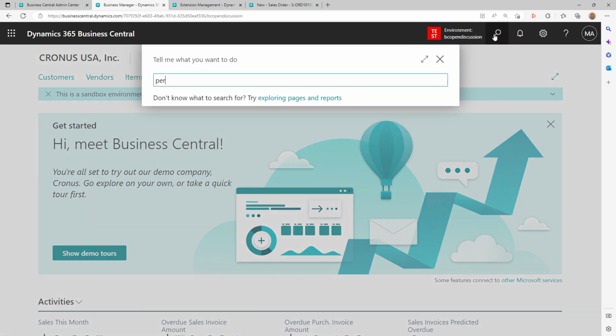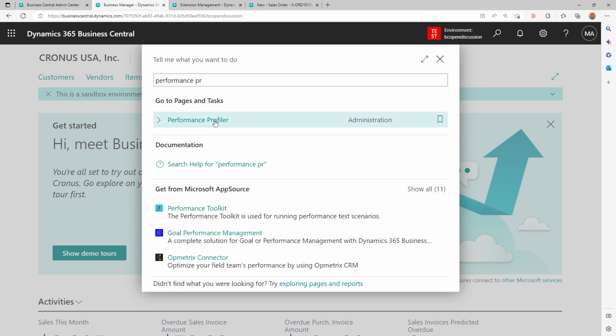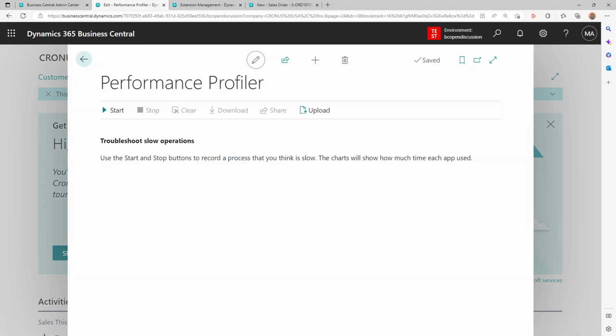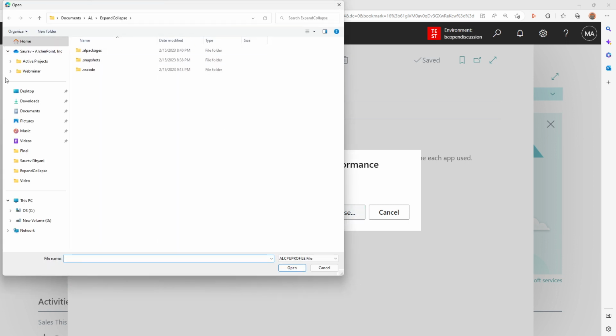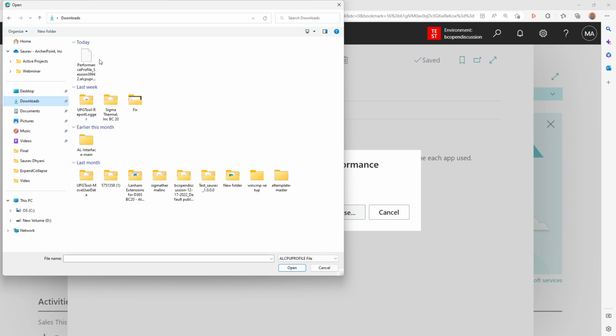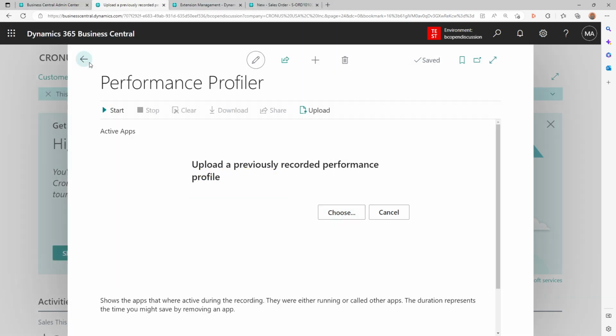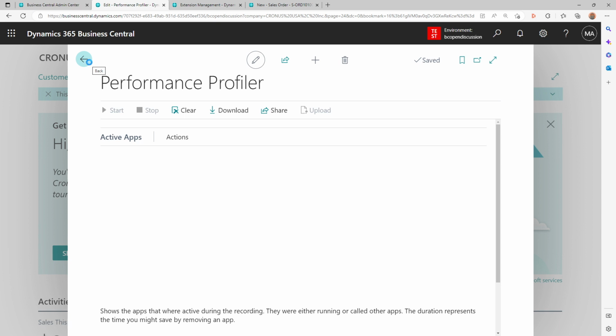So what I can do is search for performance profiler. Once I have it, I will be able to upload the file. So I can click on upload, choose the file, and that should be in my downloads. And I'll choose the file which got downloaded. And without having the same environment, the system will be able to read this file and show the similar output that I had in my customer environment.